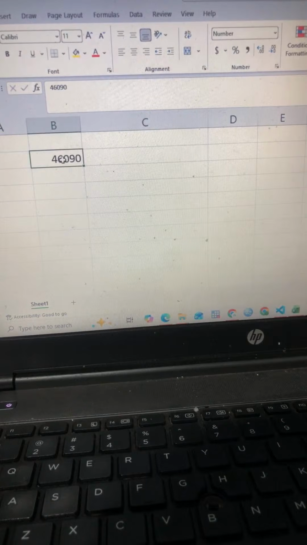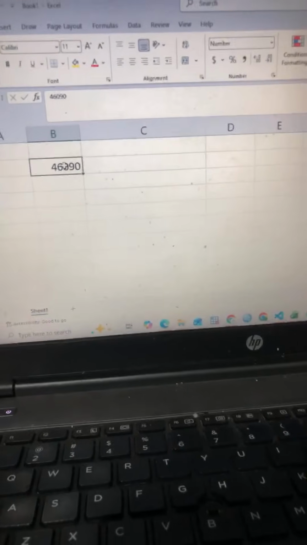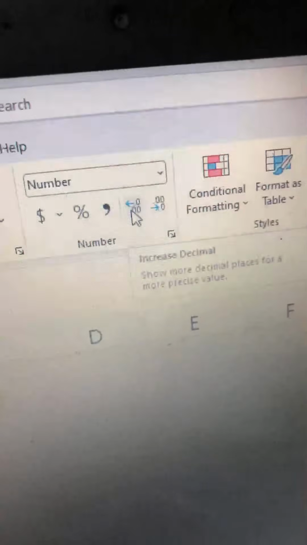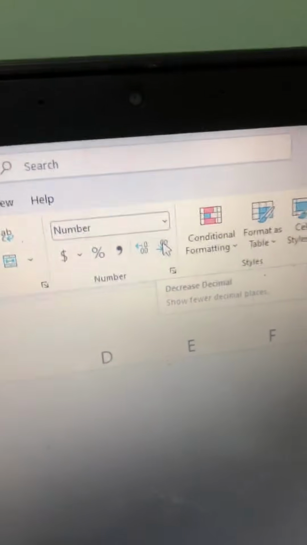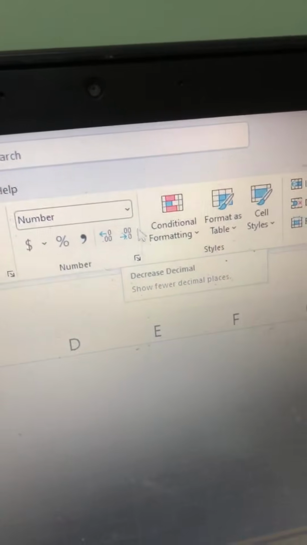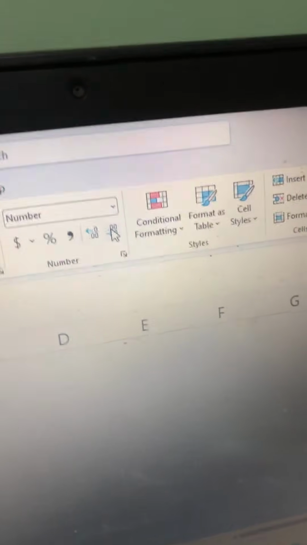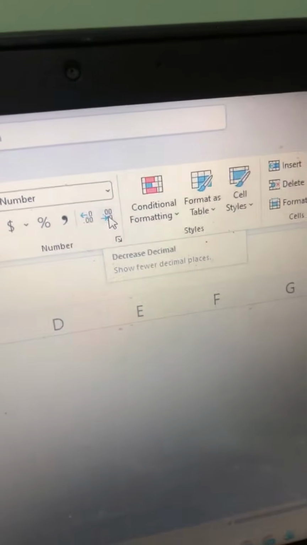Okay. Now, this is the place where I increased the decimal. This was the one I used to increase the decimal, and this was the one I used to decrease the decimal. If you hover on it, the terminology we use when you point at something, you say you hover, you can even see the name displayed: decrease decimal.